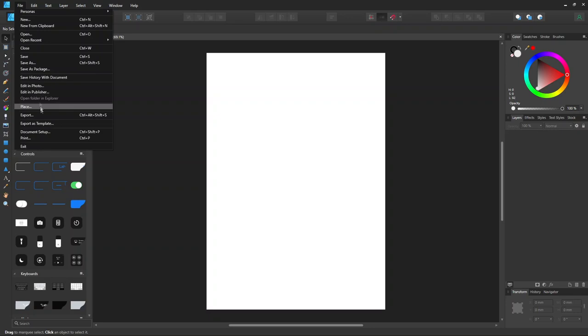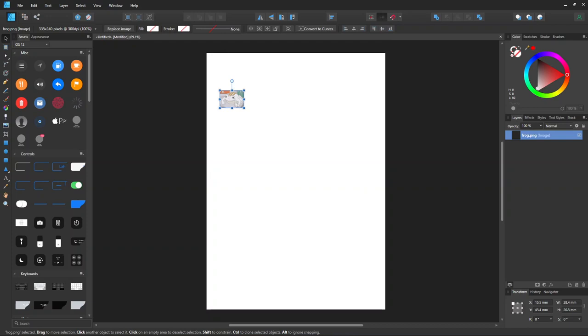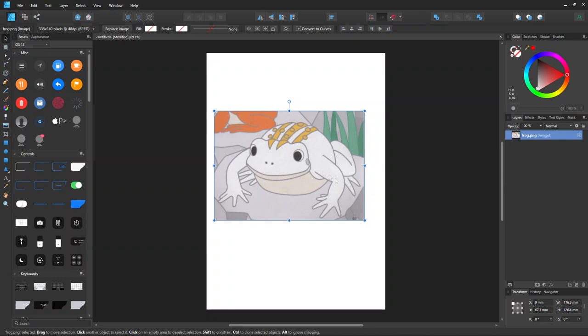Next, we're going to import the image we're going to trace by going to File and clicking Place. For this tutorial, we're going to use an image of a frog from an old book I had. But if you're really making a coloring book that you plan to publish, it would be best to use images that wouldn't get you in trouble for copyright infringement.